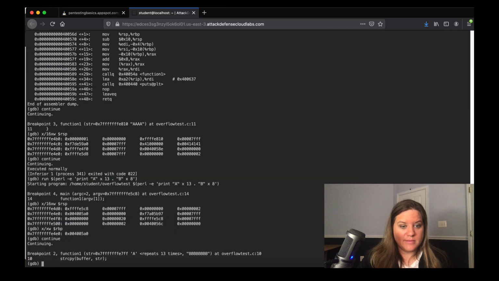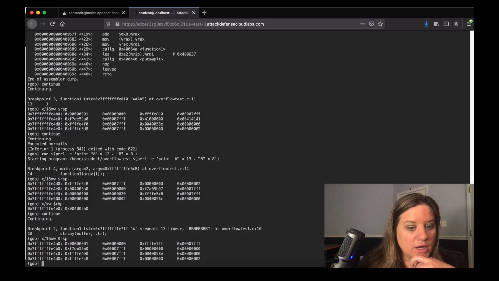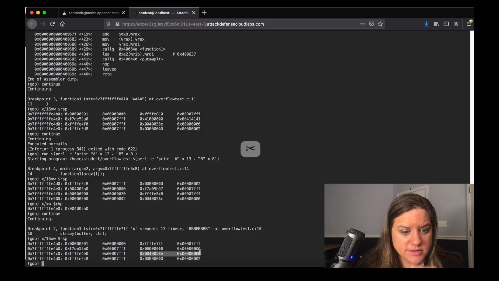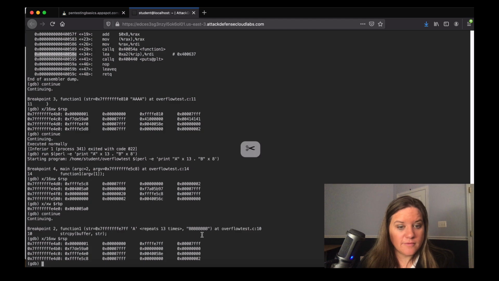Nothing really interesting in main. And then we're at our second breakpoint, which is function 1, right before the call to strcpy. So no 41s or 42s yet. There's our memory address of the next location to be executed in main. It hasn't changed. The code, like I said, is still at the same place. So we can compare that to up here, where we saw it before.